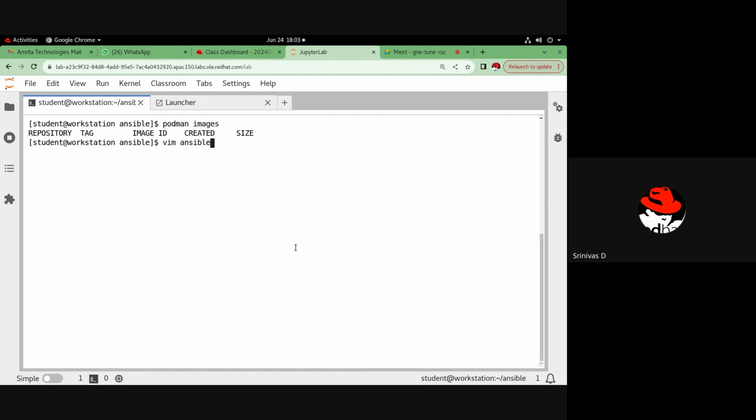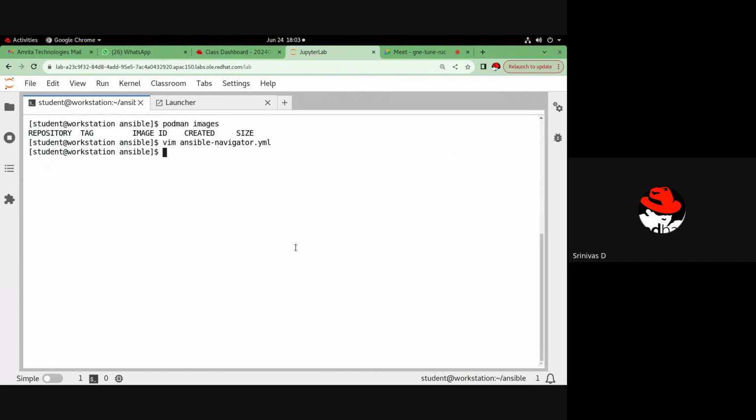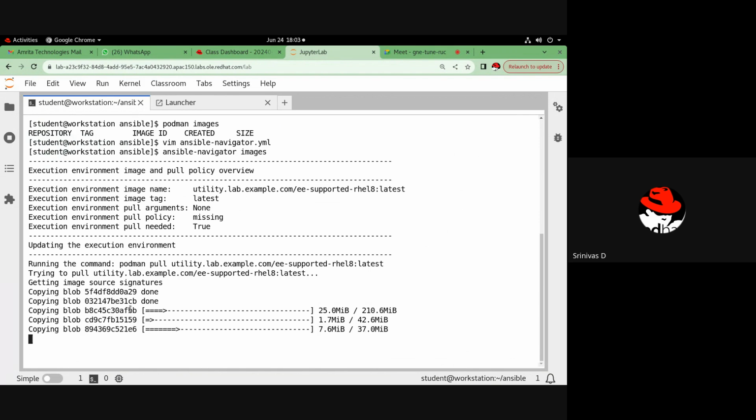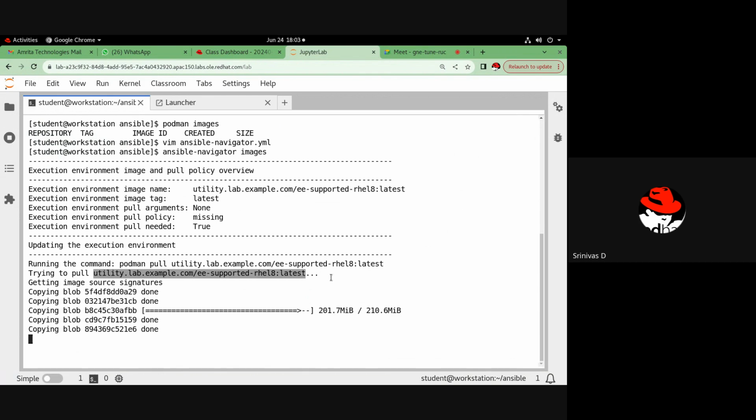Now with the help of the ansible-navigator.yml file, I'm going to add this location. So when I type ansible-navigator images, it will refer to this file, and you see it's trying to download the image to the current environment. Let it download.